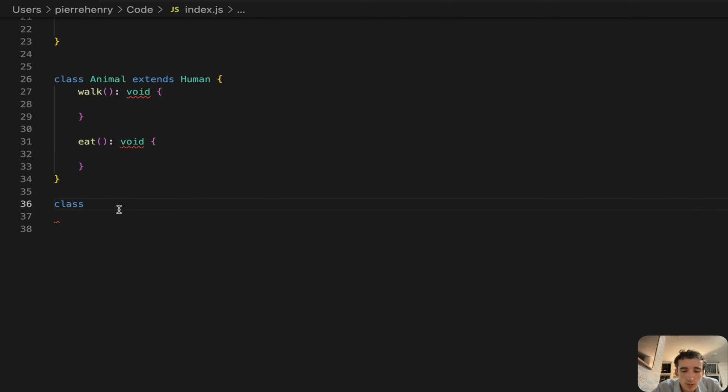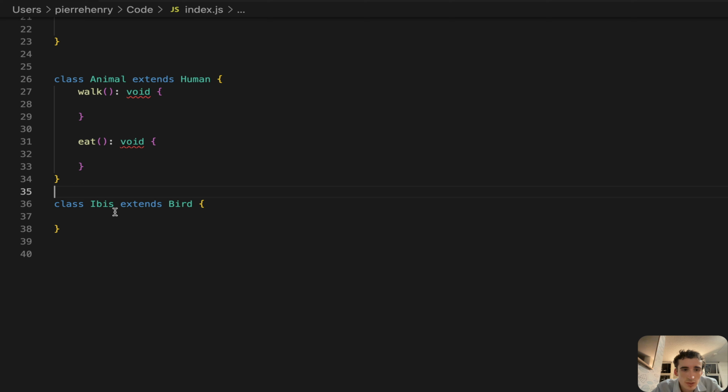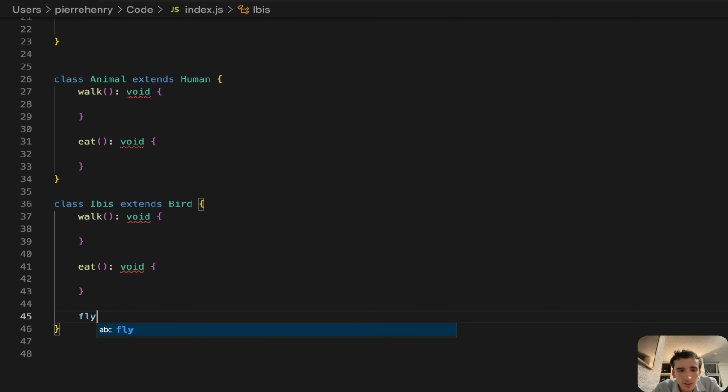And here it will be a parrot, which can obviously fly. An ibis, for instance, is a lovely bird, and we extend to bird, like a white ibis, for instance, just ibis here. And then we have walk as well. It will be the same, I will just copy paste, and then ibis can walk and eat and can fly.